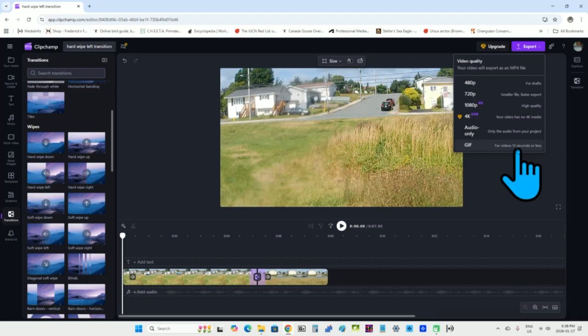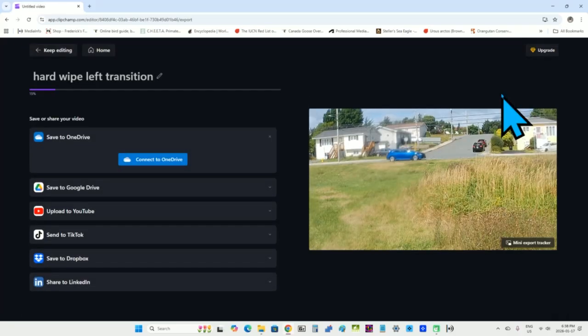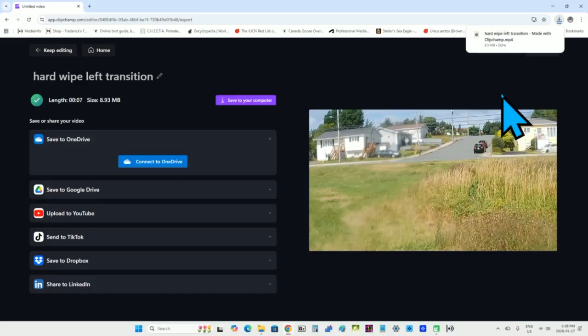Okay, but now I'm going to move the mouse pointer up and click 720p there to begin the export. Okay, awesome. Now you can see in the upper right, hard wipe left transition made with Clipchamp is now downloaded to my downloads folder. So you should be mindful of this. If you use the method that I'm going to show you, there may be a second copy in your downloads folder, okay? Be mindful of that. You don't want to clog your hard drive necessarily. So you have to be mindful of space on your hard drive.